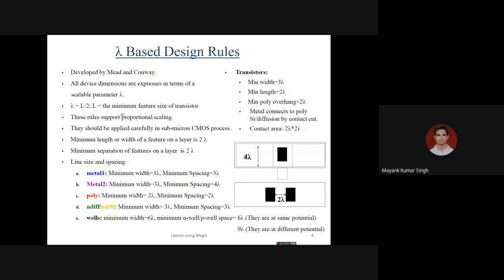As sir has also shown you, L is the minimum feature size of the transistor, so lambda will be L by 2. For better understanding, we can take the length of the transistor L equal to 2 lambda. So the length or width of the feature is 2 lambda, and the minimum separation between two features is also 2 lambda. We can see in this figure, if there are two features or two contacts, there should be 2 times lambda difference. The distance should be 2 times lambda or more than that. That is the minimum value.